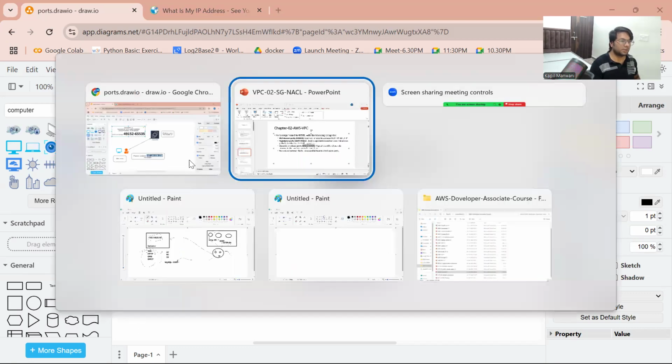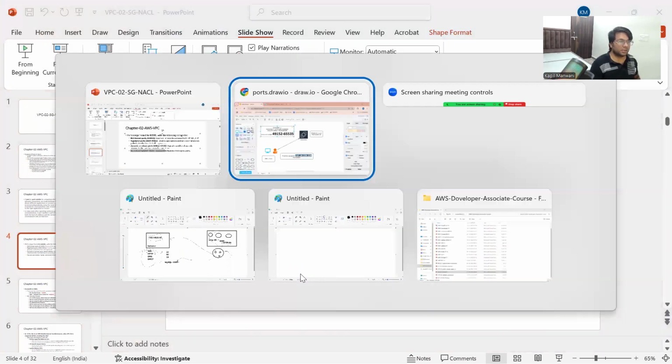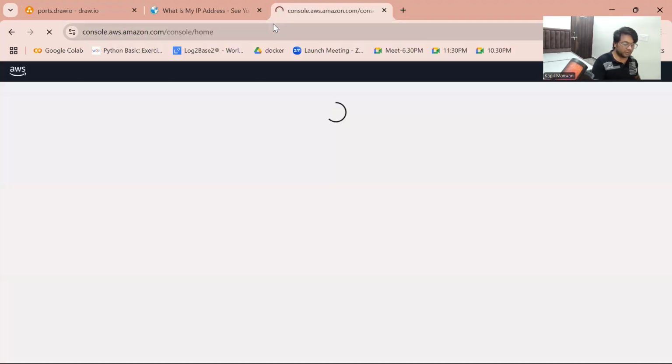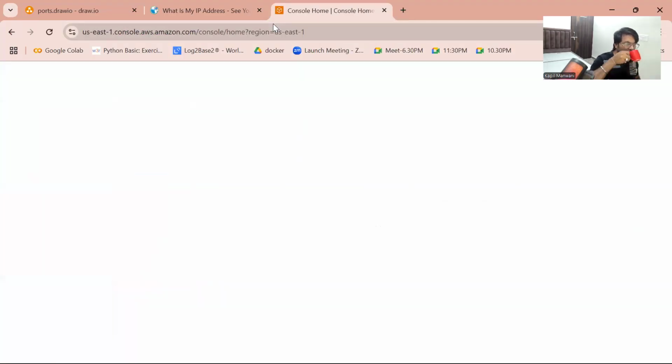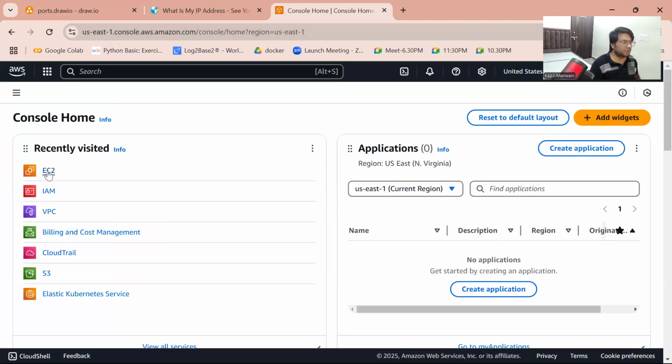Now let's come to another point. You can use the netstat command to check the port numbers. Whenever you run any service, you can use the netstat command. Let us see how it looks. So when you create a machine, let me create a machine. Let's say you are going to EC2.